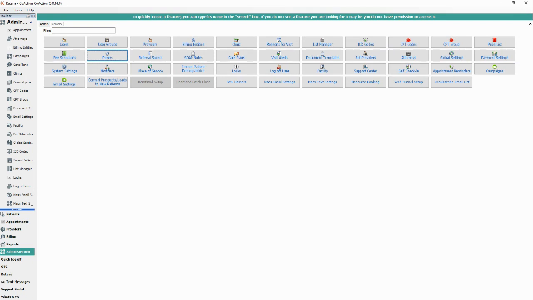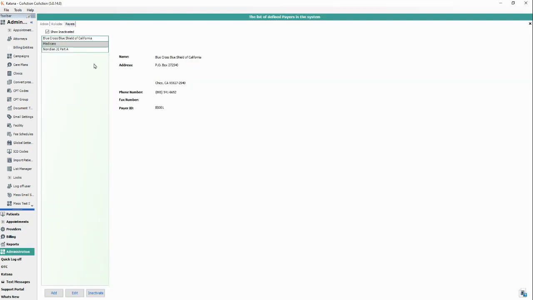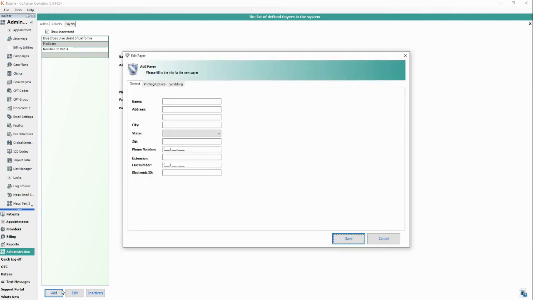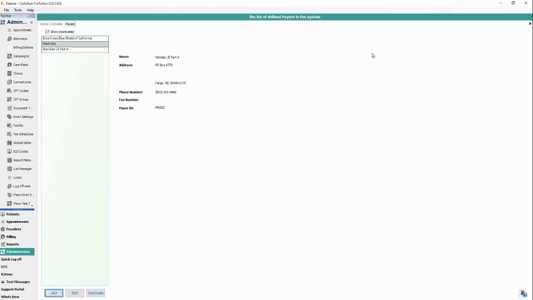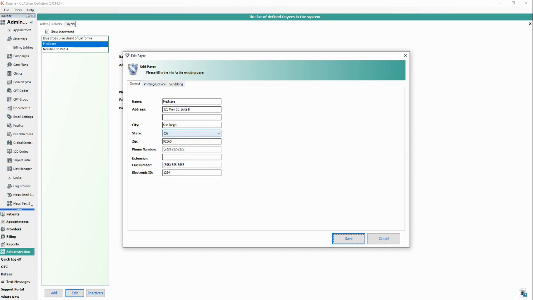When getting started, the first thing you'll need to do is edit and manage your payers. To do that, you will go to Admin, Payers. You will be able to add any payer you need to bill for and tie to a patient's file by simply selecting Add. I'm going to pull up one payer that I've already entered information for by just selecting Edit to show you that you will need to edit and add any information in regards to that payer.